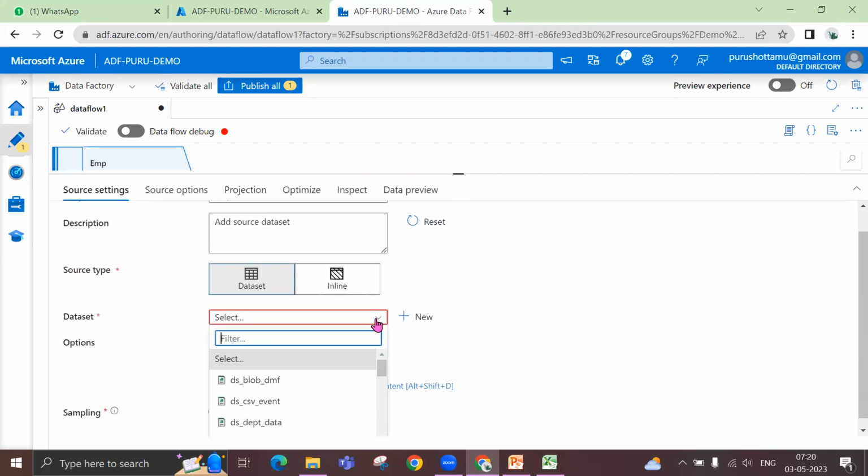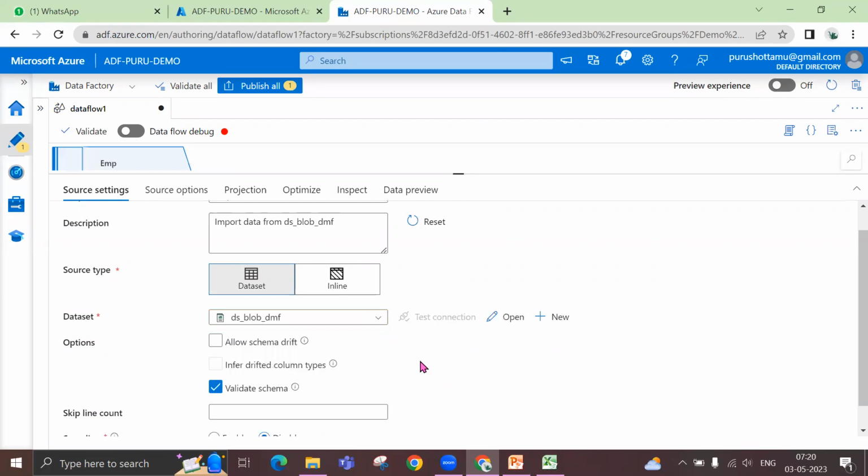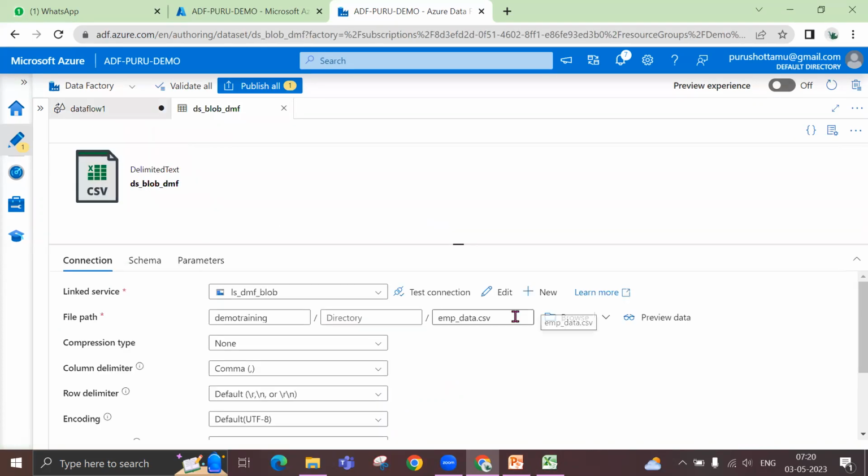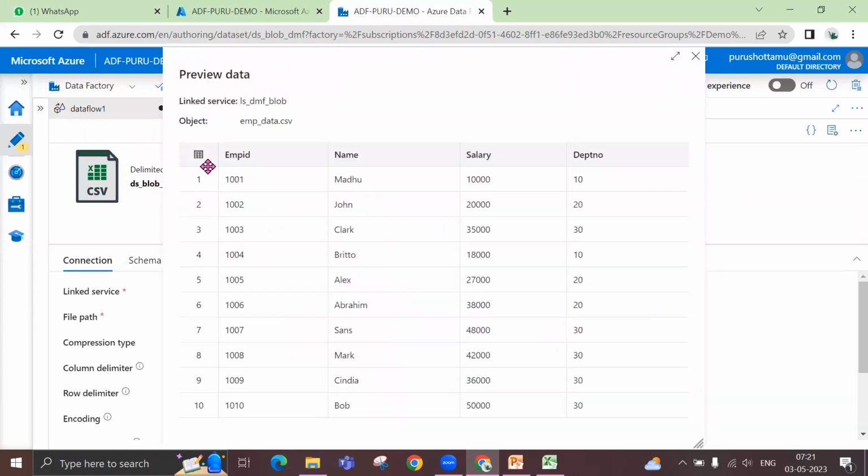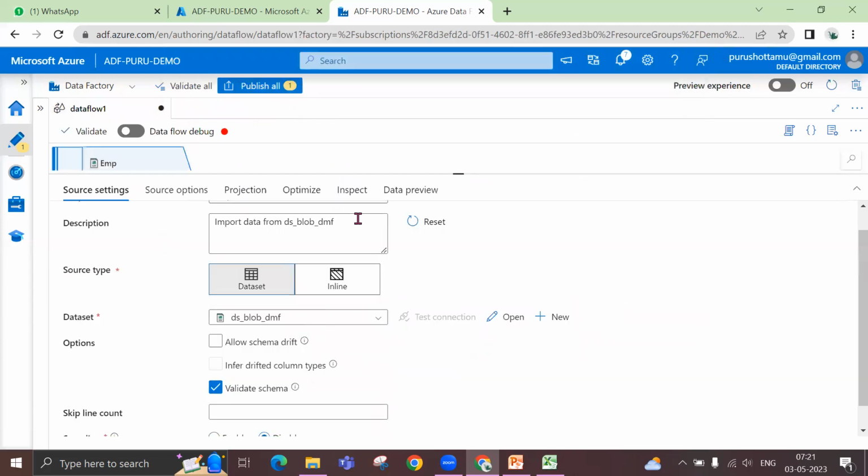Okay. So the data set, I already created a data set. Let me use that. Okay. You can see the data. Right. We have employee ID, name, salary, and department number, which is good. Okay. So now let me add allow schema drift and infer drifted column types.